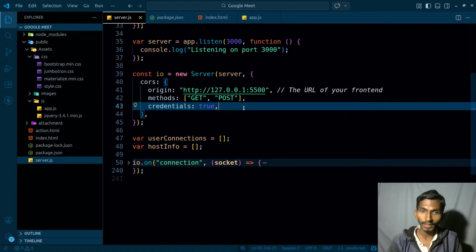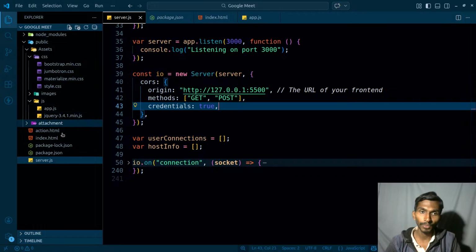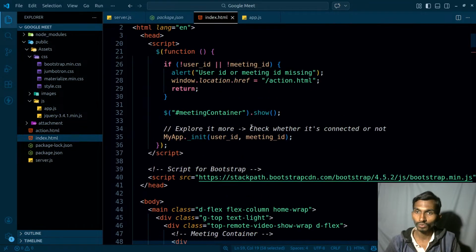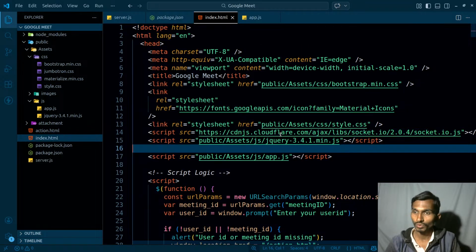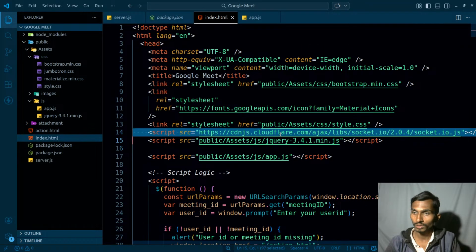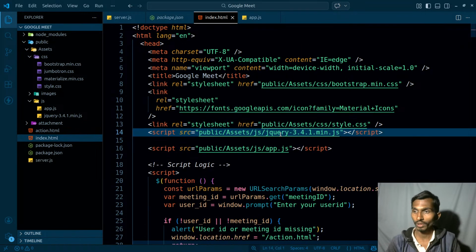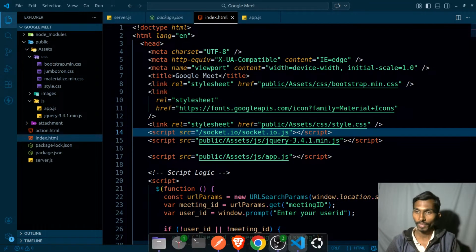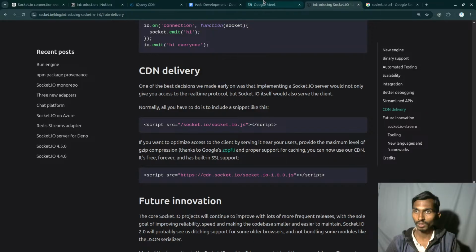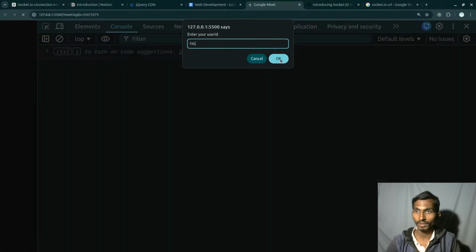On the client side, I have to use this particular CDN, and it will be used inside index.html. So here at the top, I must have my CDN. Currently it's the Cloudflare socket CDN. Let's simply remove it, and I'm going to paste the new CDN that I got from there. Now that it's pasted, let's check it out again. Just simply enter anything.